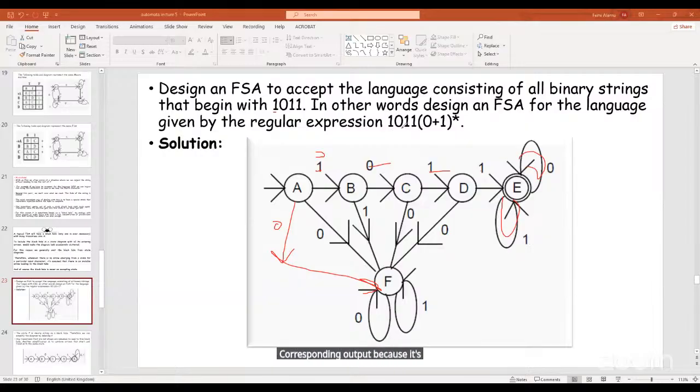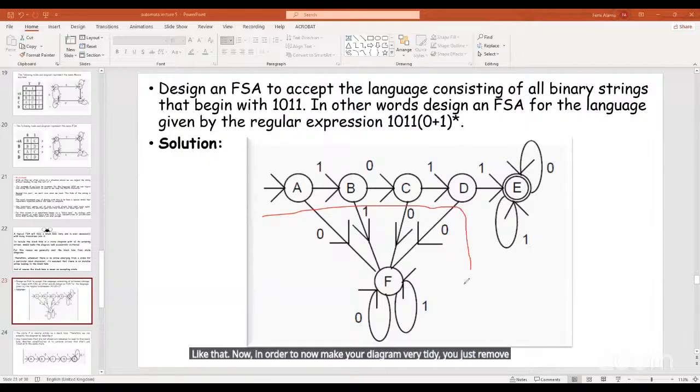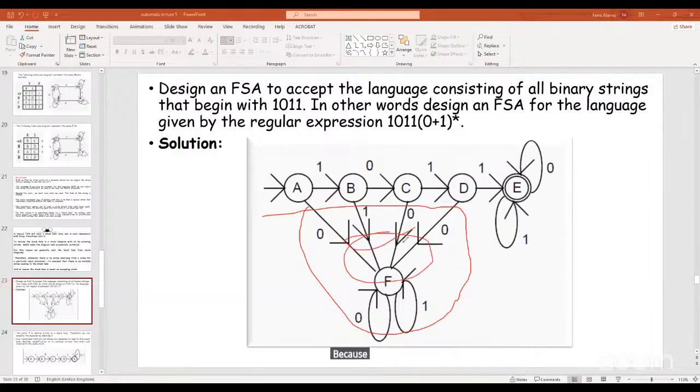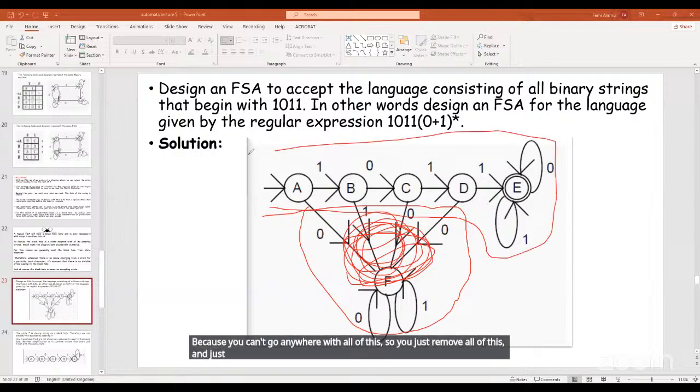For B, only 0 goes out of it, but there should be another corresponding output because it's defined in the alphabet of that string. So B goes to the black hole. B1 goes to the black hole, C0 goes to the black hole, D0 goes to the black hole, and like that. Now, in order to make your diagram very tidy, you just remove all of this because it is not really necessary. You can't go anywhere with all of this. So you just remove all of this and represent your diagram using only this.